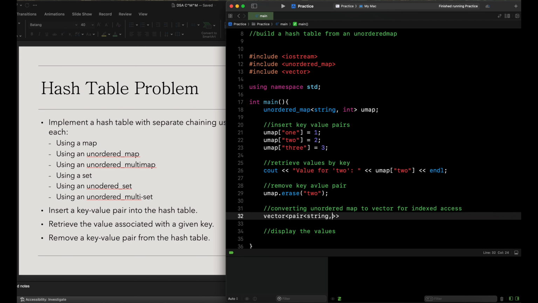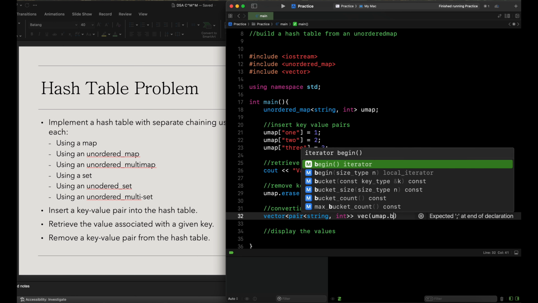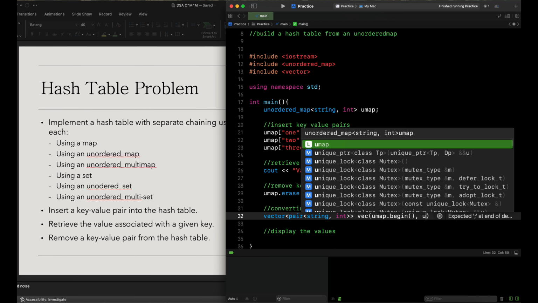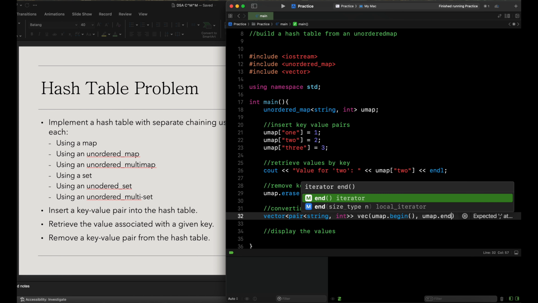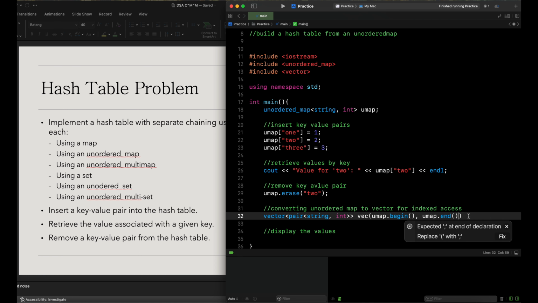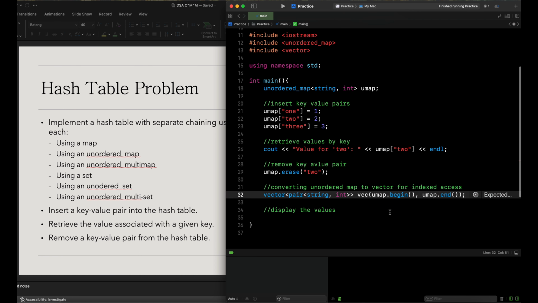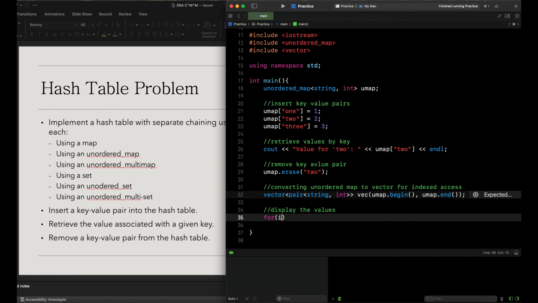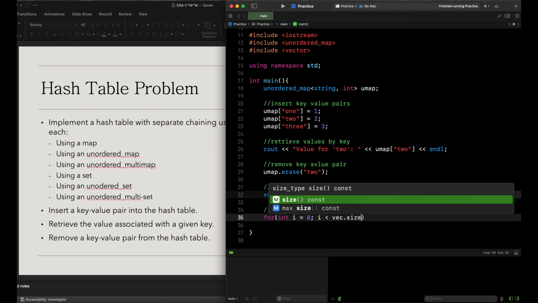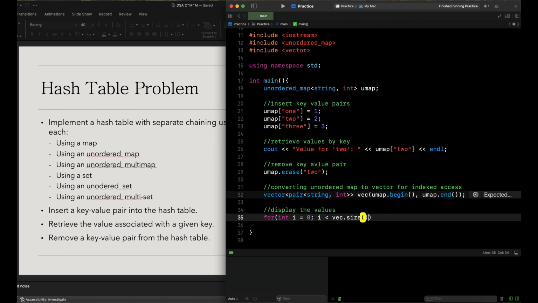pair string int, and I'm going to call that vec, and then I'm going to put in umap.begin, umap.end, putting it there, and then we display the values by doing our for loop for int i is equal to 0, i is less than vec.size, and then ++i.